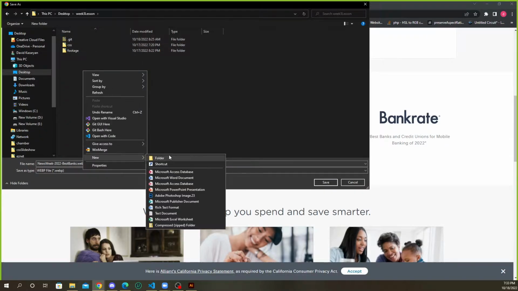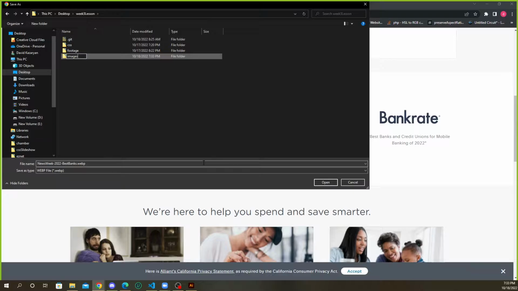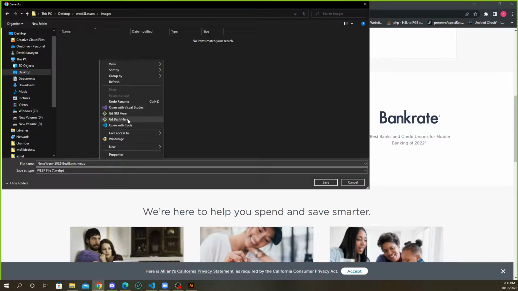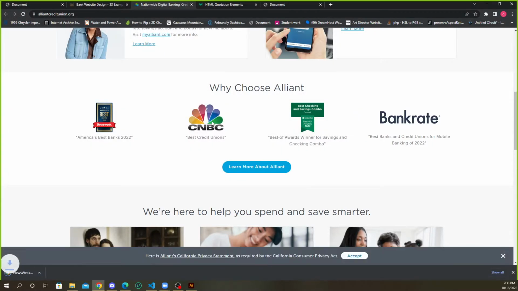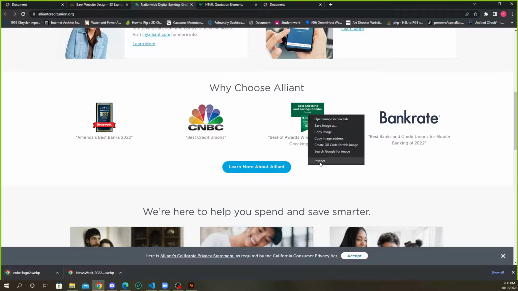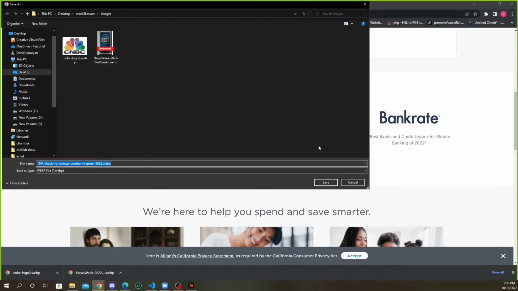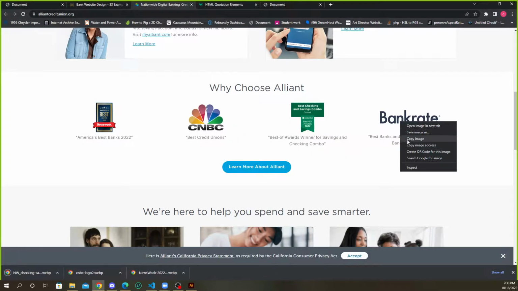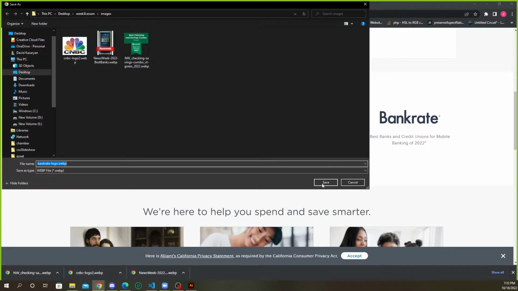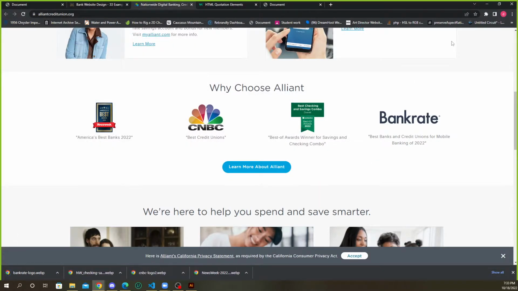I'm gonna make an images folder in our project for these icons. So here we'll just paste or save these images. So Newsweek, save image as. CNBC, save image as. That saves us some time. I don't have to look for different logos. I'll just use those.